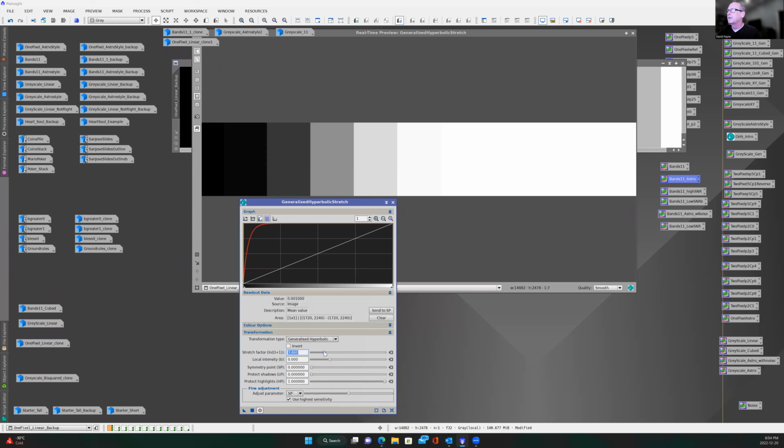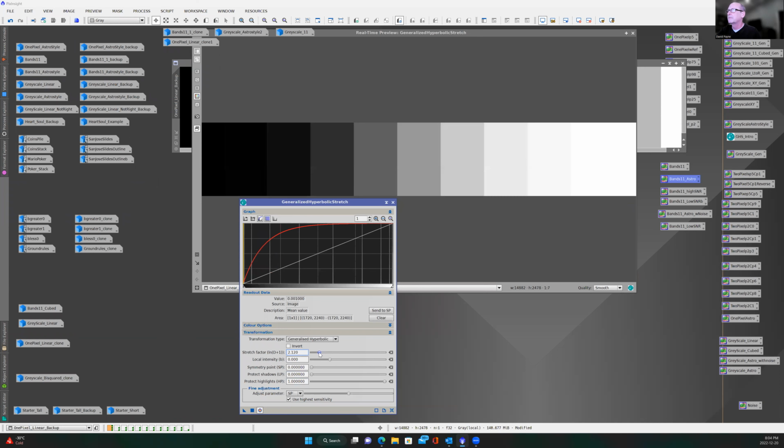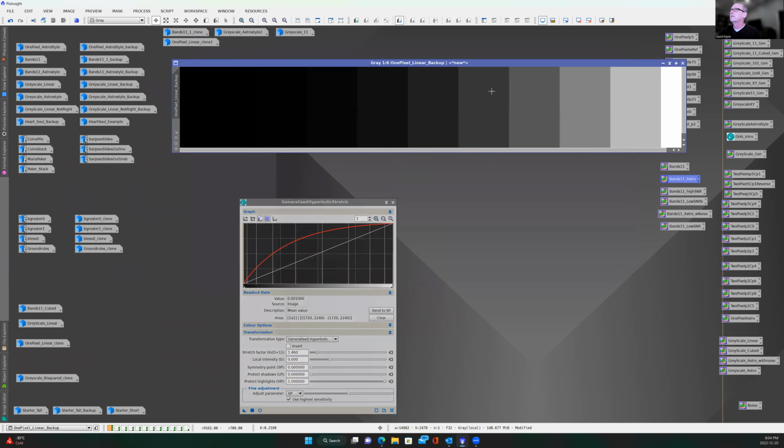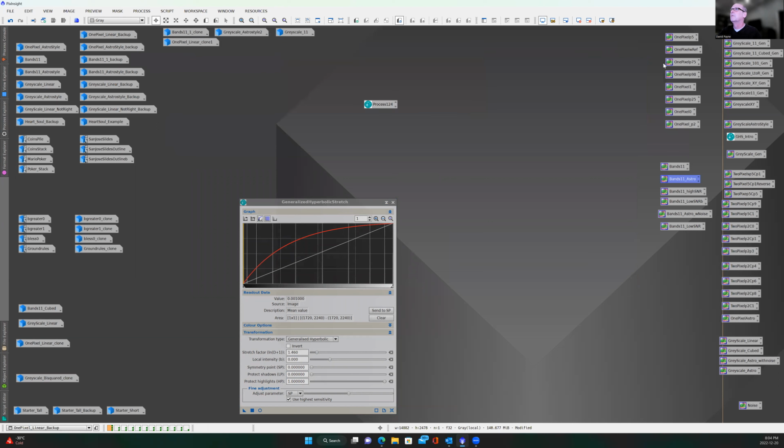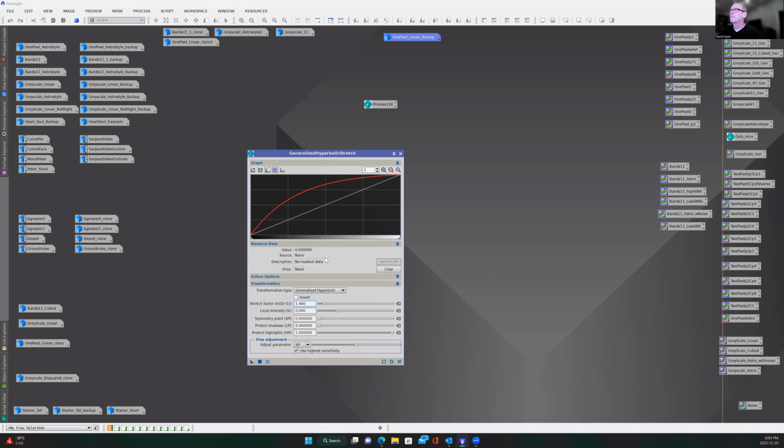So I'm going to initially bring this down a little bit to something more reasonable. Looking at the shape of the curve, I'm going to put a fairly decent stretch here.